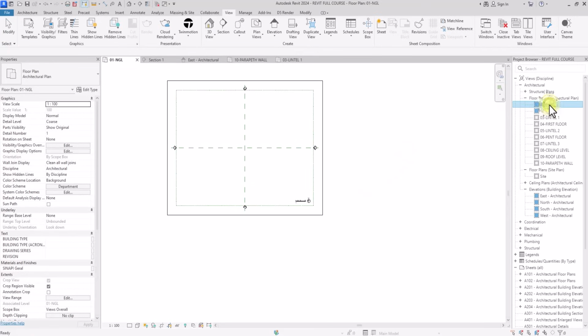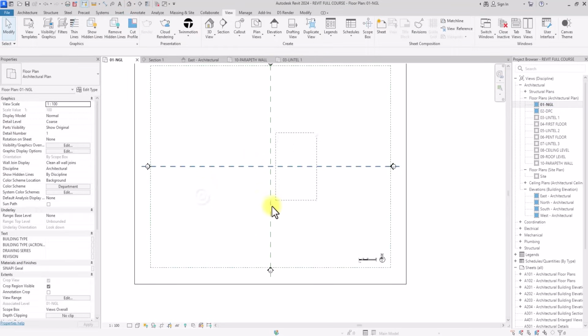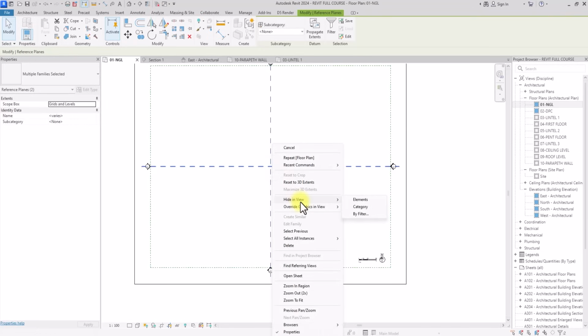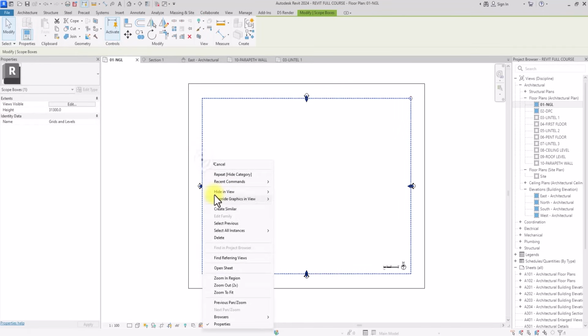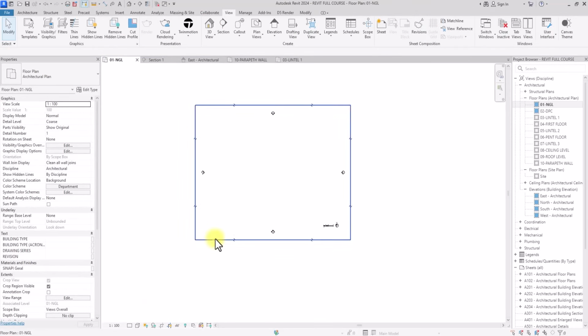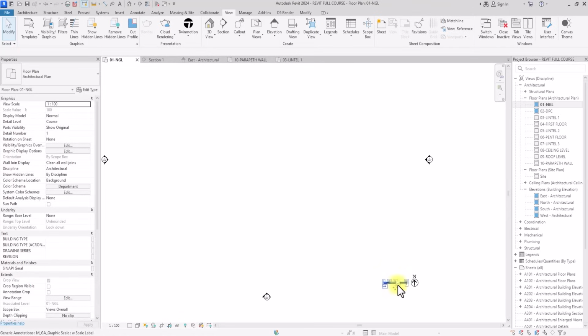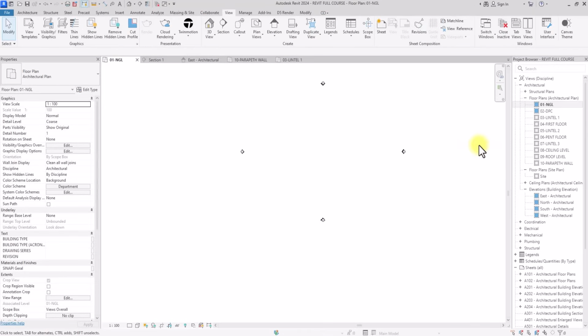I'm going to go to this NGL and start drafting from here. These two planes, I'm just going to select both of them and click hide in view by category. Then I'm going to select this scope box, right click, hide in view by element. Then I'm going to select this crop region and click on hide crop region. I can also select this north direction and hide in view by element. Okay, so now I'll still hide these elevation tags, but for now I'm going to be using them as a guide to centralize my project.